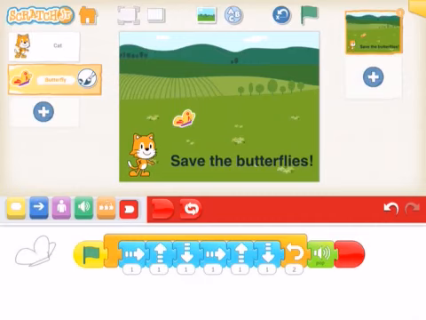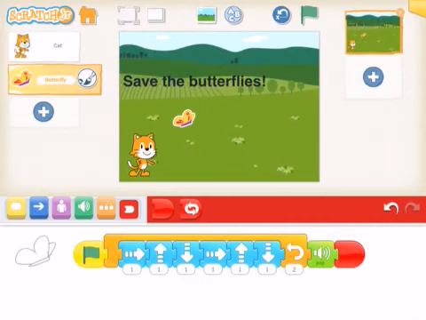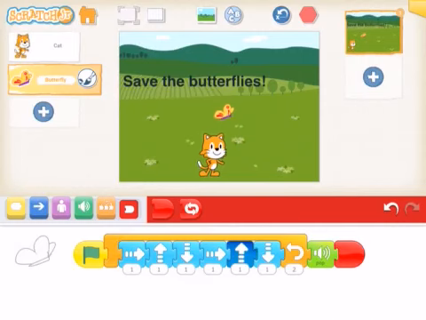Let's put it up at the sky actually, because they're going to move that way. I'll put it up here at the top. So when I click the green flag, they're both going to move. Let's see. Pretty cool. I just made a very cool interactive poster or card that says Save the Butterflies. I love it. Awesome.